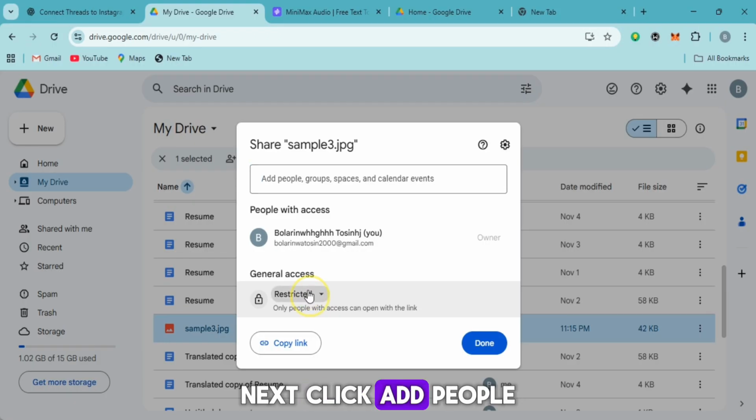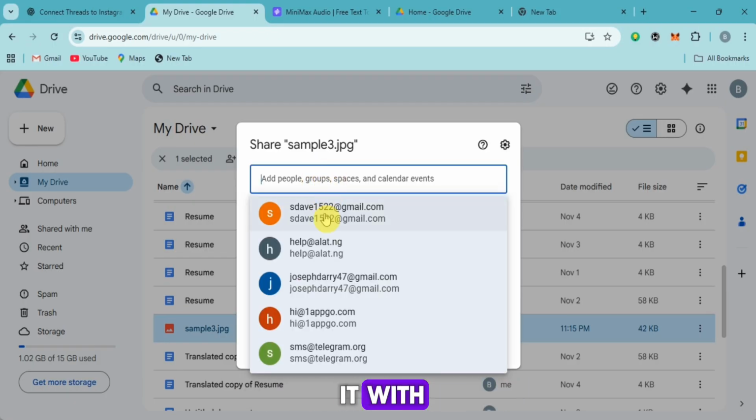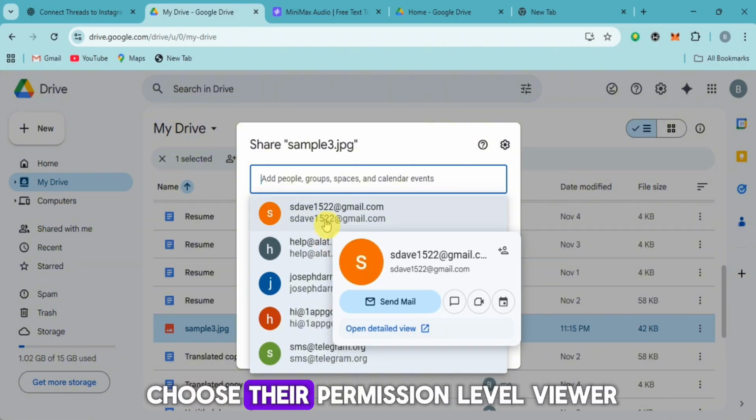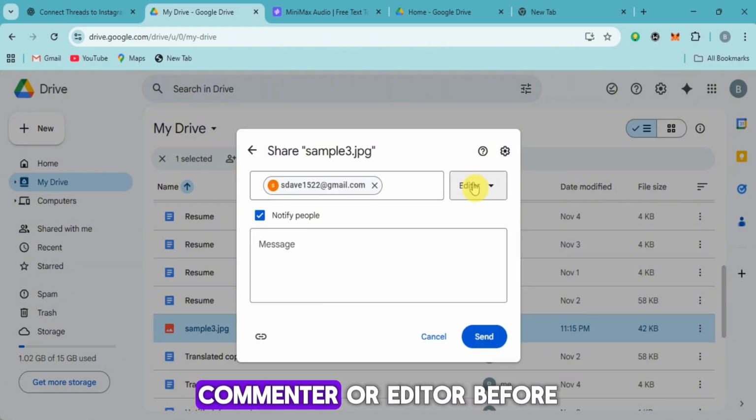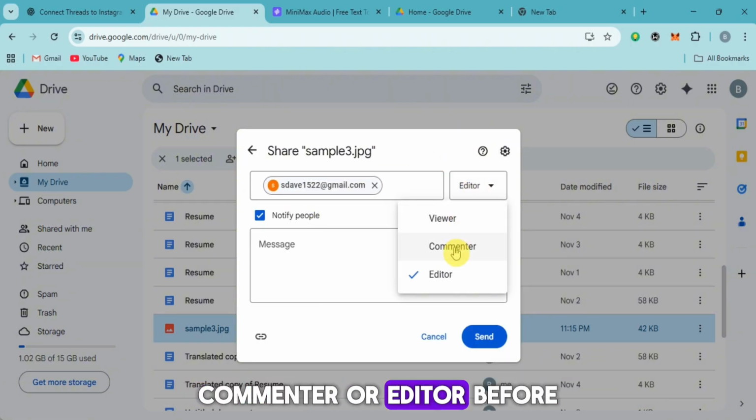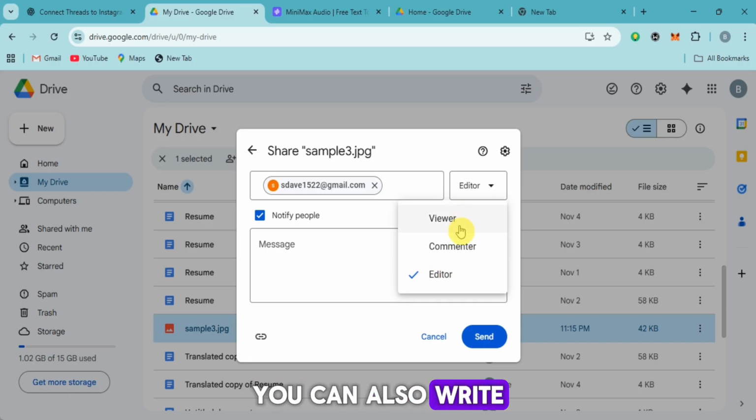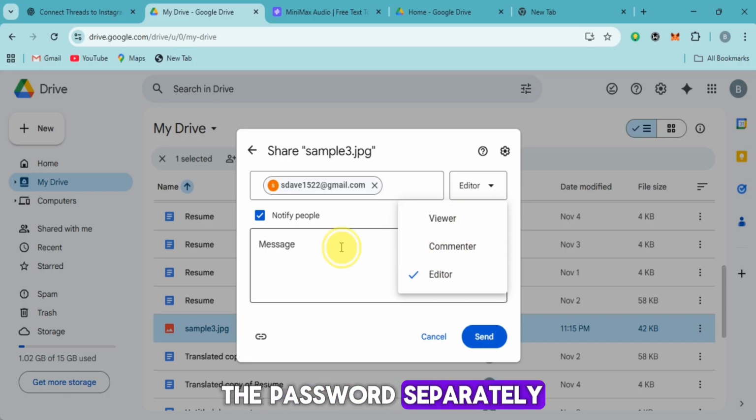Next, click Add People or Groups. Type in the email address of the person you want to share it with, and under their name, choose their permission level: viewer, commenter, or editor. Before clicking Send, you can also write a message telling them you'll share the password separately.